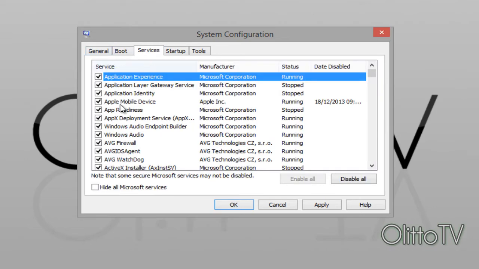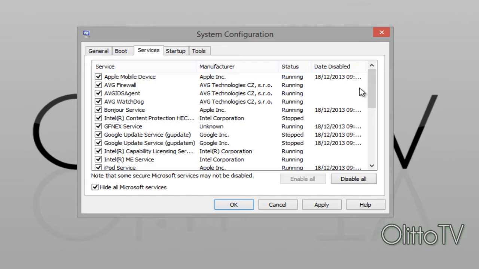Now we can go to services. What we're going to do here is uncheck hide all Microsoft services, and we'll see a lot of services here which are running in the background of our PC. If you don't use these services, there's no need to have them on here, and it's just going to take up system resources, therefore slowing down the PC.